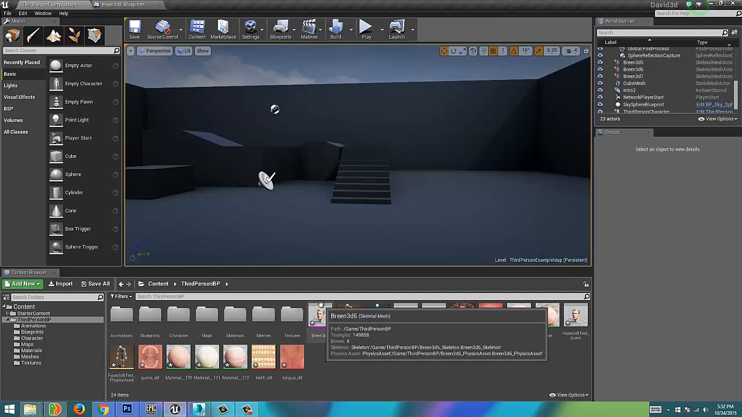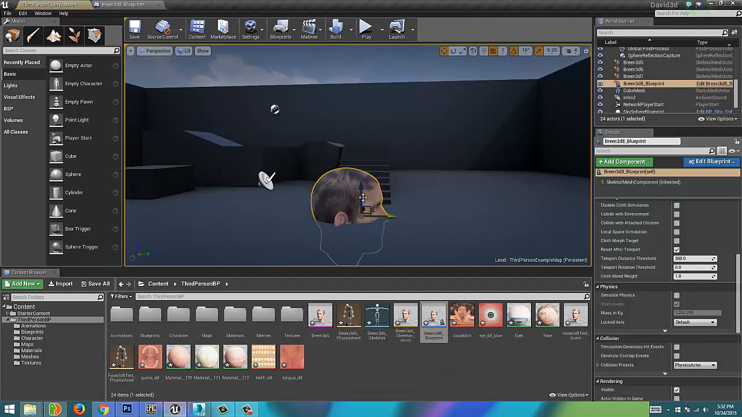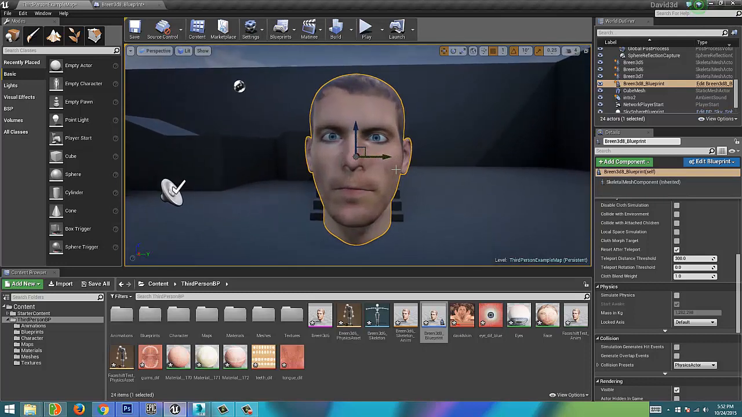A skeletal mesh is just an object. A blueprint is an object with the ability to be interactive and to have code and to respond to all types of different user input. So now he's a blueprint, which means he can be animated.